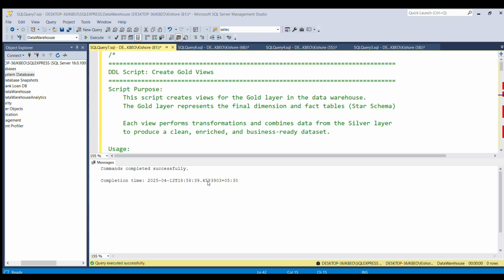And we are coming to the final take of the video. In this video, we built the data warehouse which consists of 3 layers: bronze layer, silver layer, and gold layer, which we have done successfully.